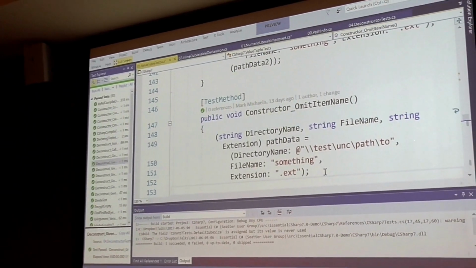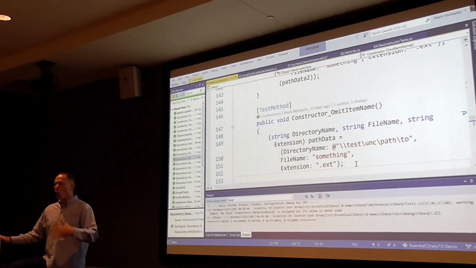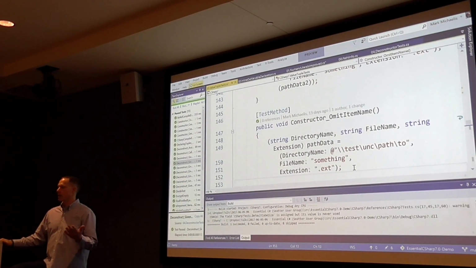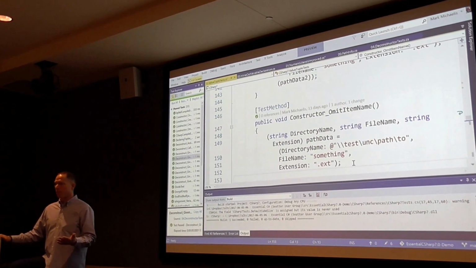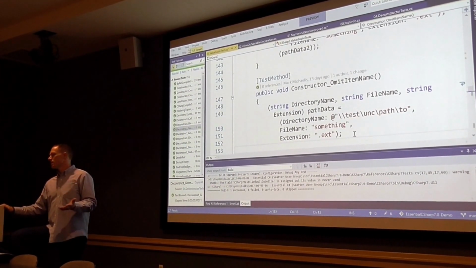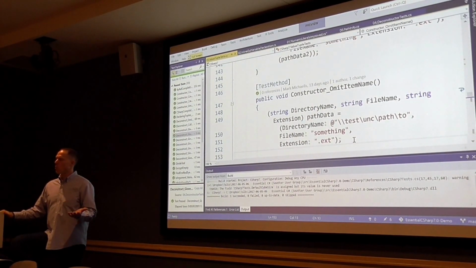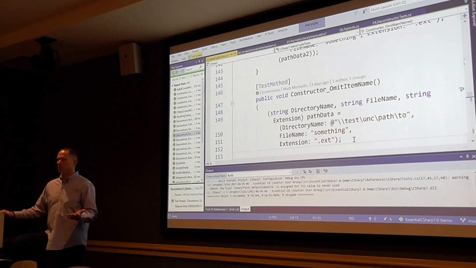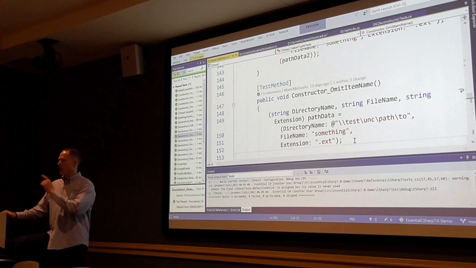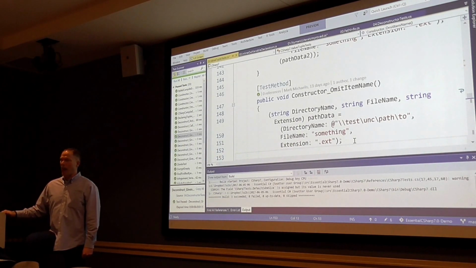How does the name get persisted so that a caller of my split path method also gets directory name, file name, and extension? Any guesses? Reflection? No? Reflection, is that what we said? Reflection on what? Item 1, item 2, item 3, metadata on the signature? Metadata is exactly right.